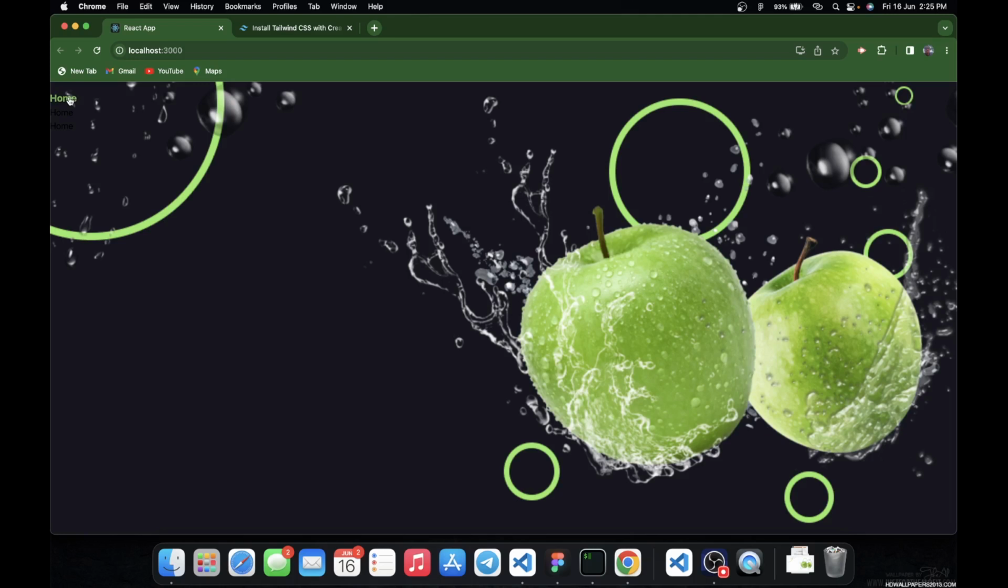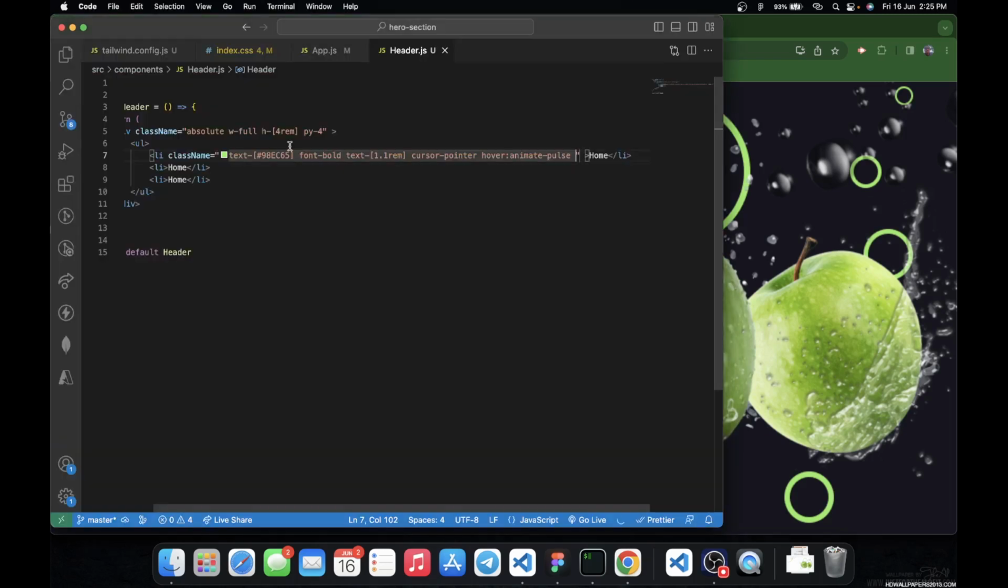So as you can see, it's blinking, it's giving a pulse over there. Yes, so that's how simple it's done. You just add animate pulse, and then you get this effect. Now we have other options too, not just the pulse.